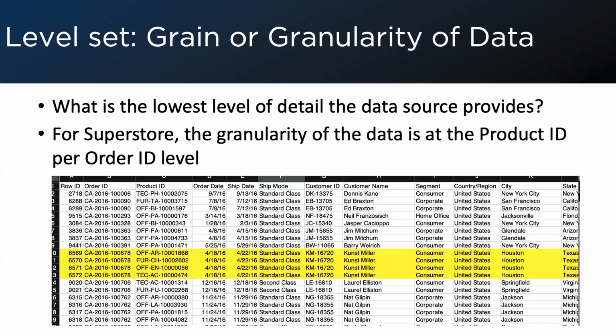Usually the big equalizer amongst all of us is Superstore, the Tableau sample data set that comes with Tableau Desktop. For Superstore, as an example, the granularity of the data is at the product ID per order ID level. I hear a lot of people say that Superstore is at the order ID level, but it's actually a little bit more granular than that.